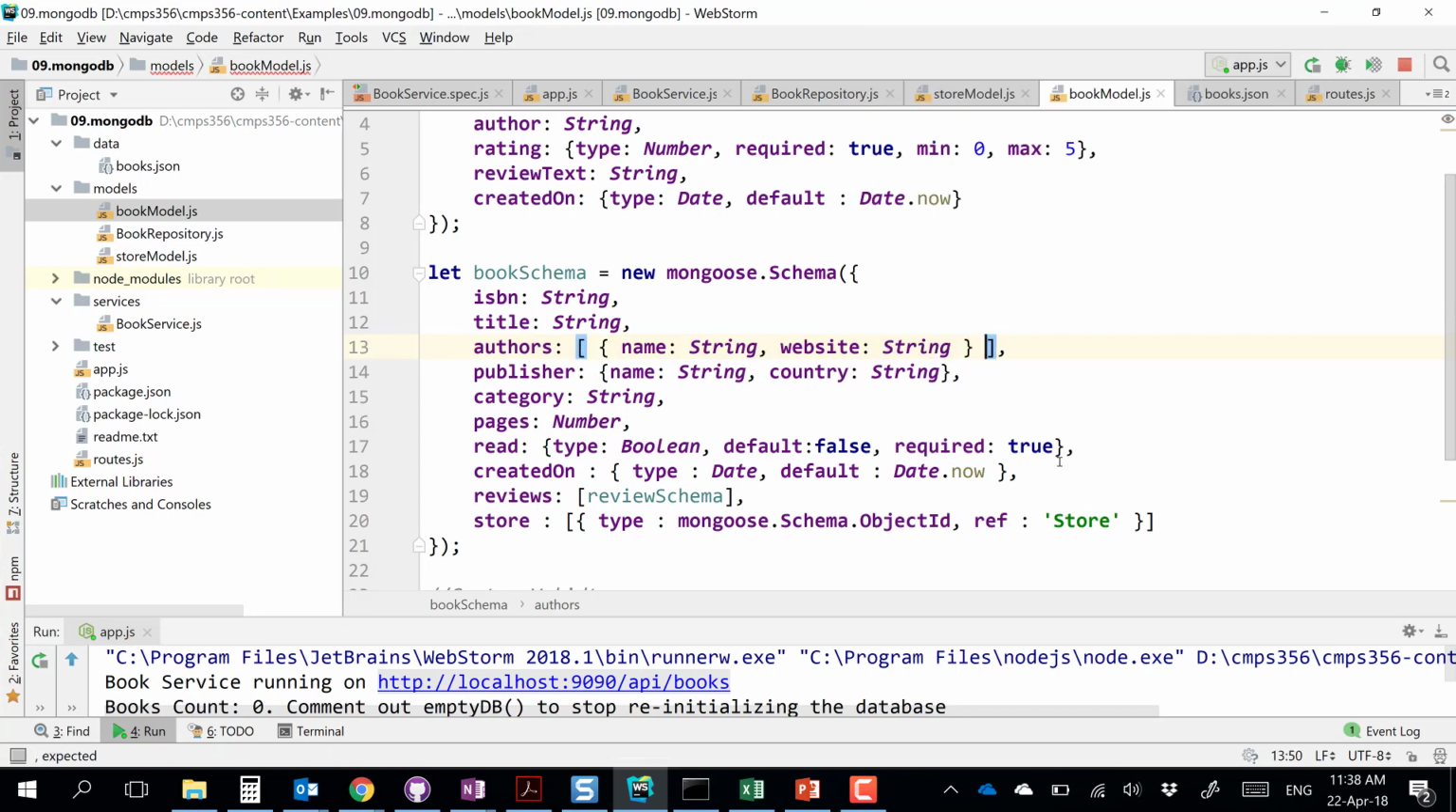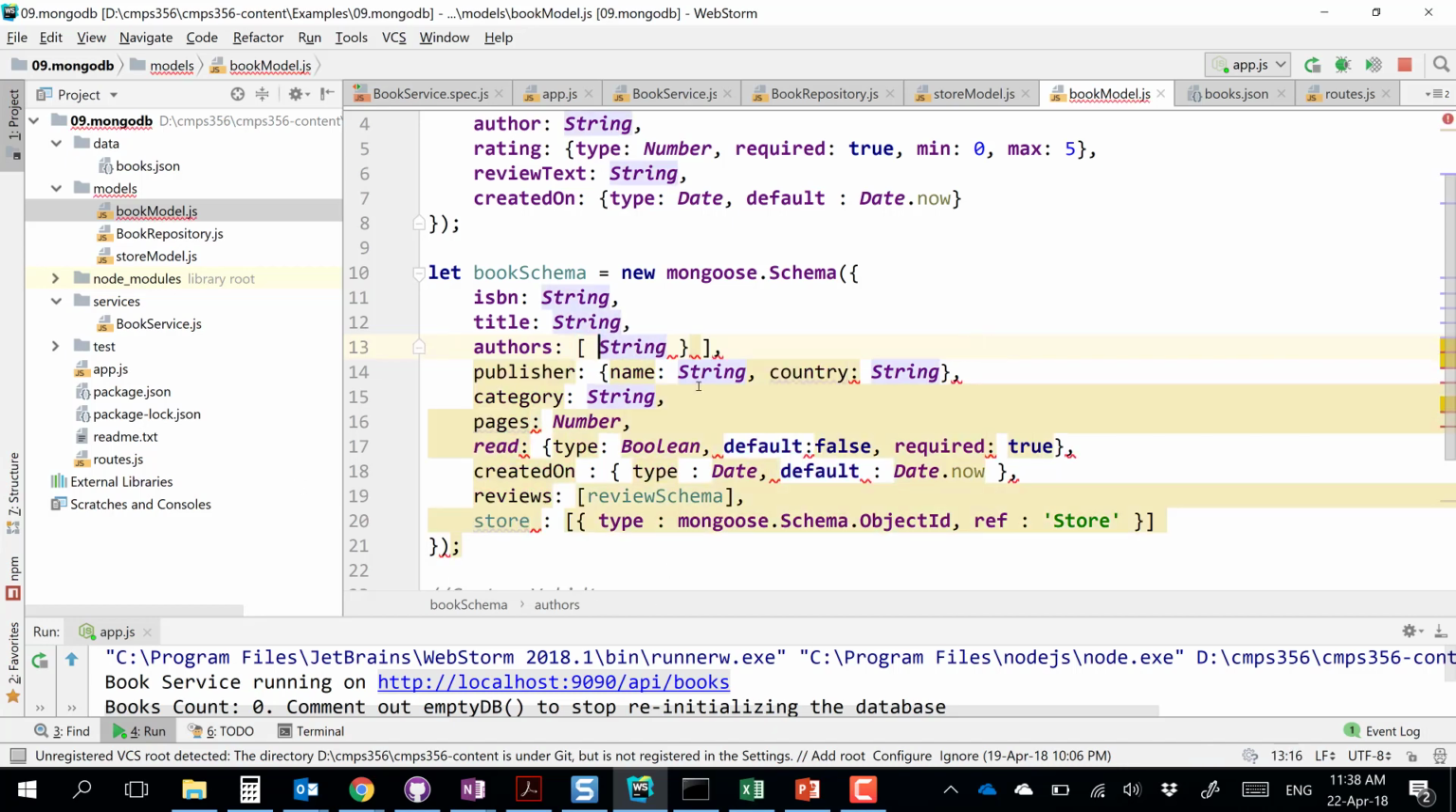Is a string. Yes, on the fly, I have made the authors an array of objects instead of an array of strings. And each object is made up of two properties, the name and the website. Okay, but for now, let me just keep it simple. I just wanted to show you various ways you can define the schema. It's very flexible. Now the publisher, there's only one publisher, so it is an object and it has the name and the country.